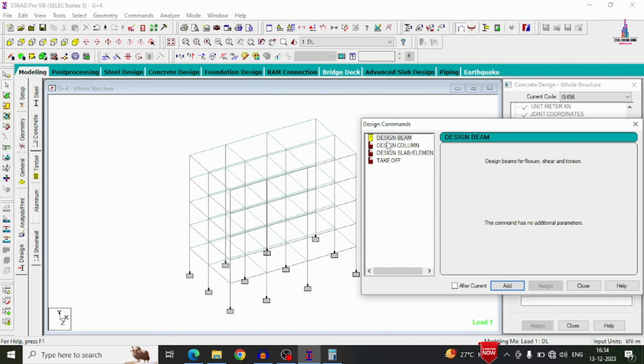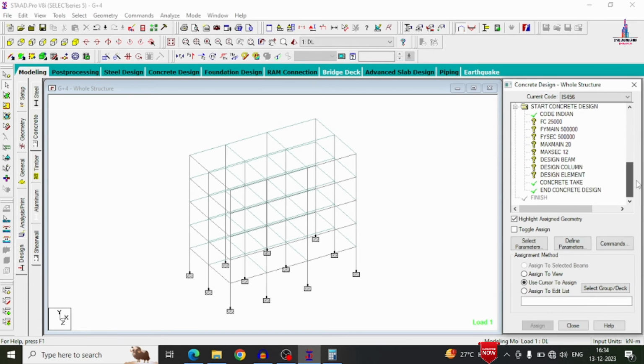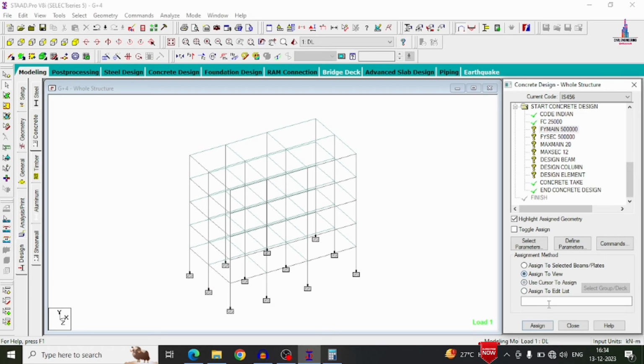Click on commands option, select design beam command, we need the results for the beam and we need the results for the column. Again in the same process we need the results for the slab and we need the results for the final output. So now we have to select the question marks which is related to this option and select the FC. By using assign to view, we have to assign for all the properties and select the FY main. This is also assigned to view, we have to apply the properties.